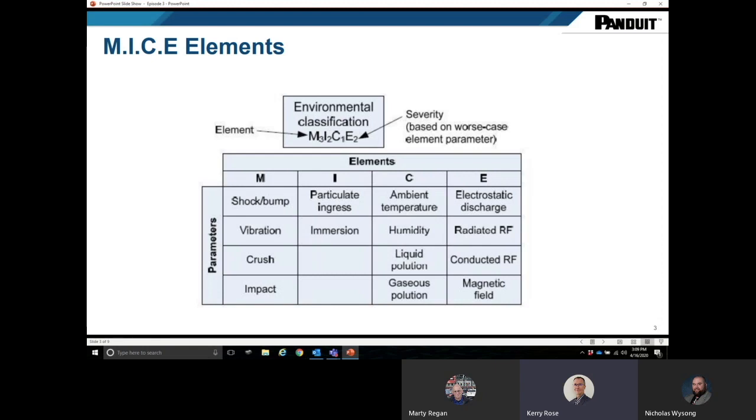So suppliers like Panduit of network infrastructure products are now providing guidance to help end users and contractors choose the right components based on TIA 568 and TIA 1005 M.I.C.E guidance numbers. Now, with that being said, Nick's going to take you into how this applies on the plant floor. Nick.